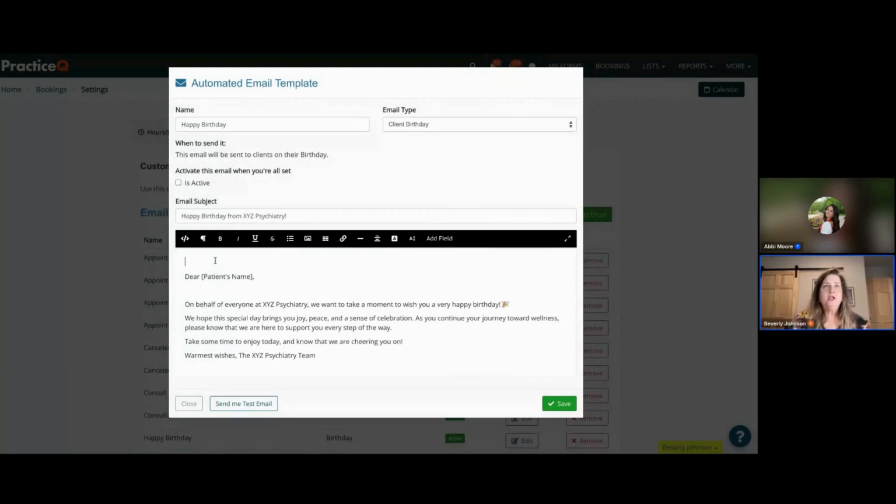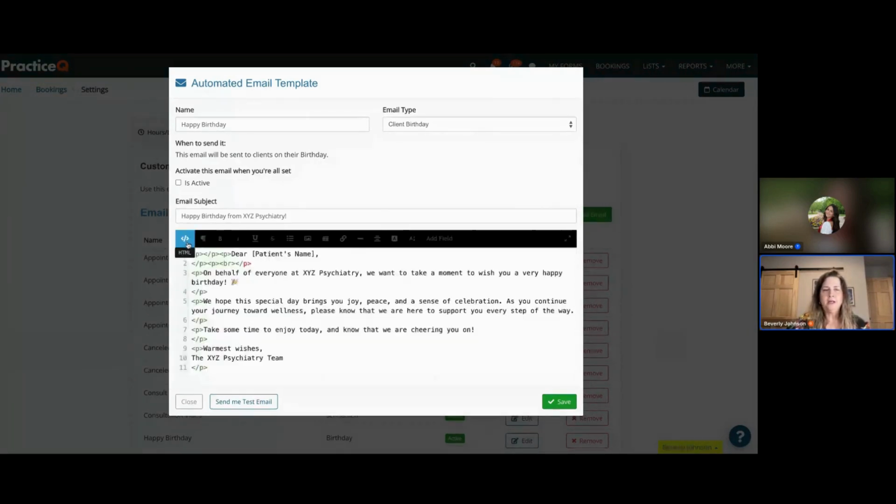All right, so the next thing we're going to do is go over all these little icons in the toolbar. A lot of them are similar to what you would see in a Word document or Google, but some of them are different. So the first one here is HTML. Unless you know HTML coding, you really don't need to use this one. But if you do and you want to code your emails, you can definitely do that. You can also look to see how this is coded. So if I click on it, it shows you the code on there.